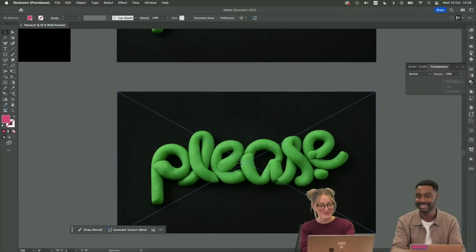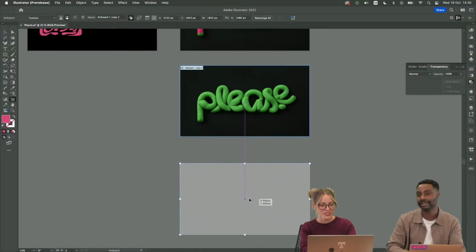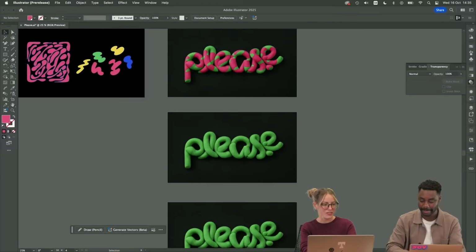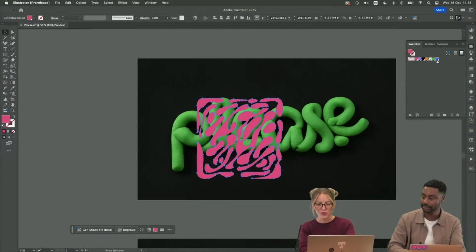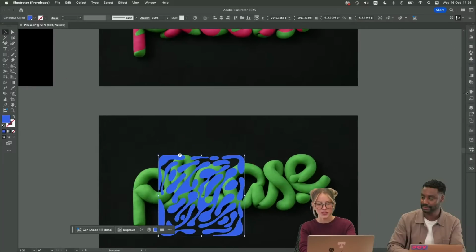Looking good. And I'm gonna try one more. I'm gonna try this pattern as well. I wanna see how it works. But I'm gonna do another color. Let's do blue. Mix it up. Blue and green is quite nice as well.